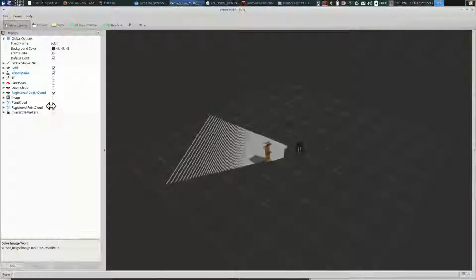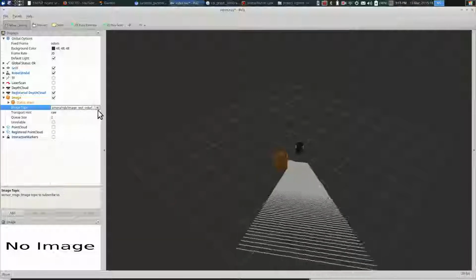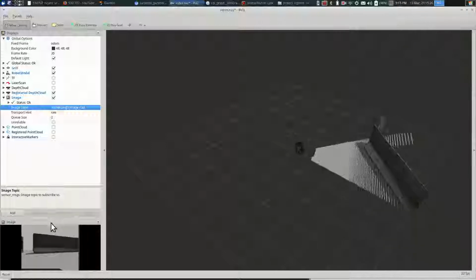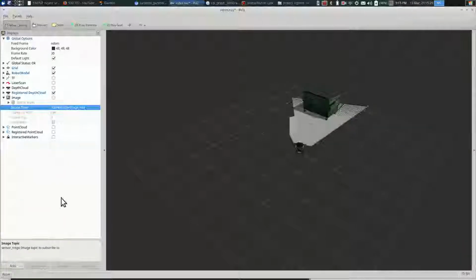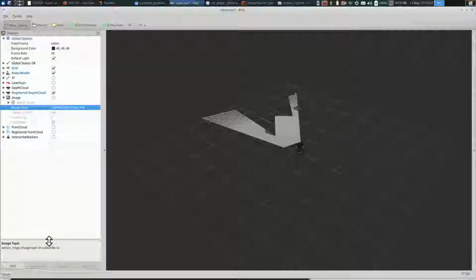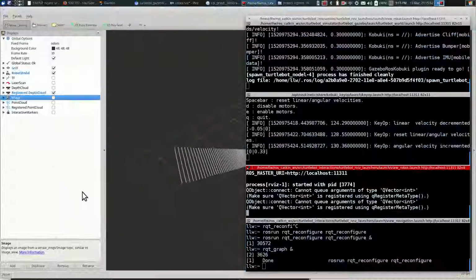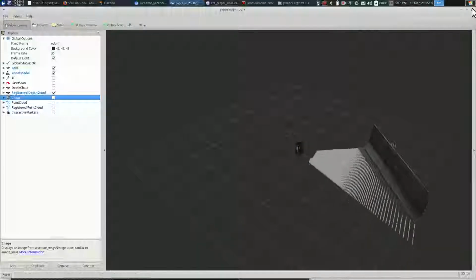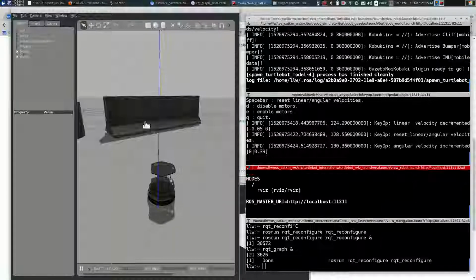And we can display an image. The image is not displaying because the topic is broken, so we'll select a correct topic, and there's the raw image from the RGB depth camera. Oops. Popped out the image by accident. Kill this, close out saving, start again.